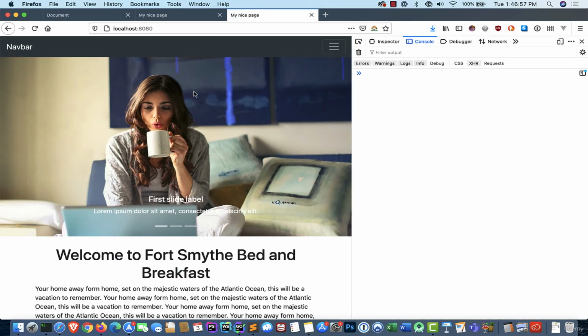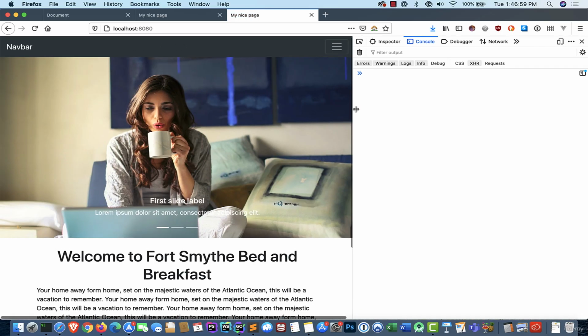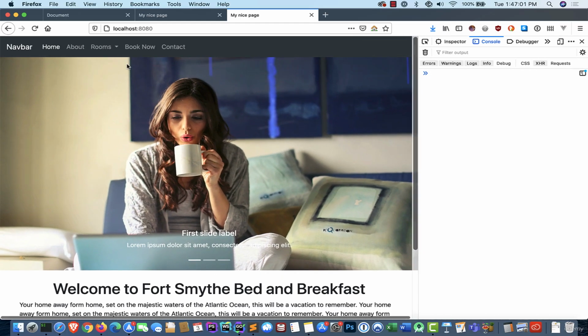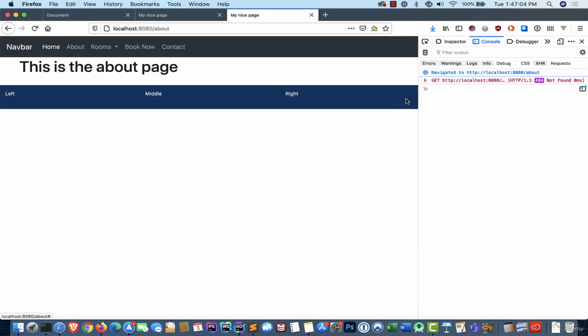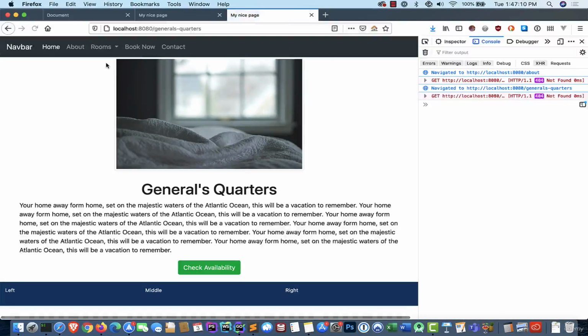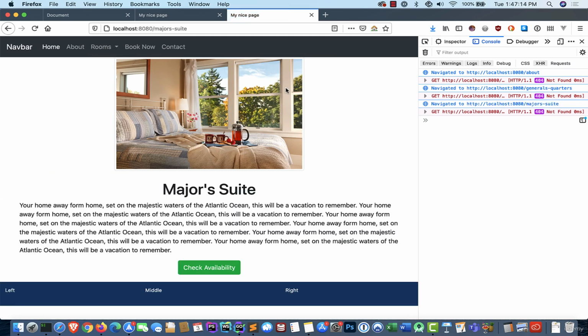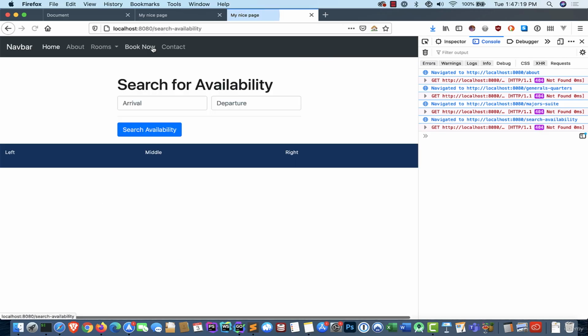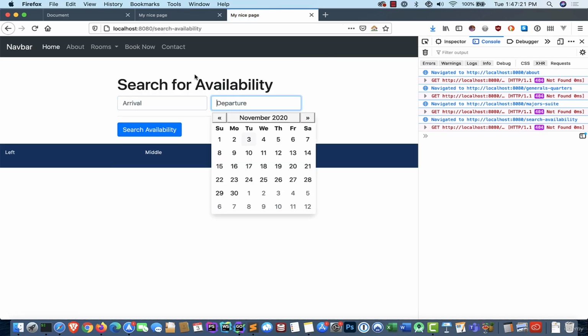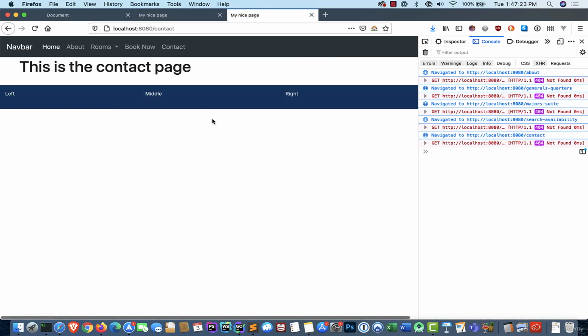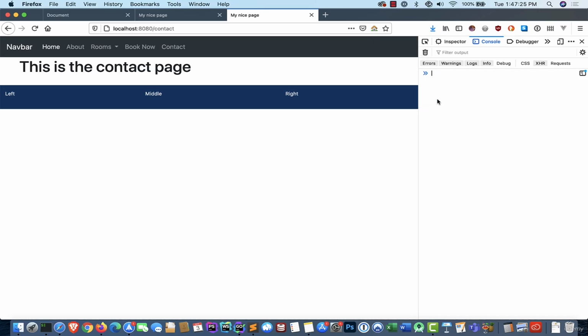So, homepage, no JavaScript errors. I'll make this a little narrower so I get my menu back there. About, good. Just the not found fav icon. Don't care about that. Rooms, general's quarters, good. I still have to hook up the button here on this suite, but there should be no errors, and there's not, just the fav icon not showing up. Book Now, and I should have my calendars, and I do, and contact. Perfect. All right. So the only thing missing is a favorite icon and this one button over here, which is easy enough to do.